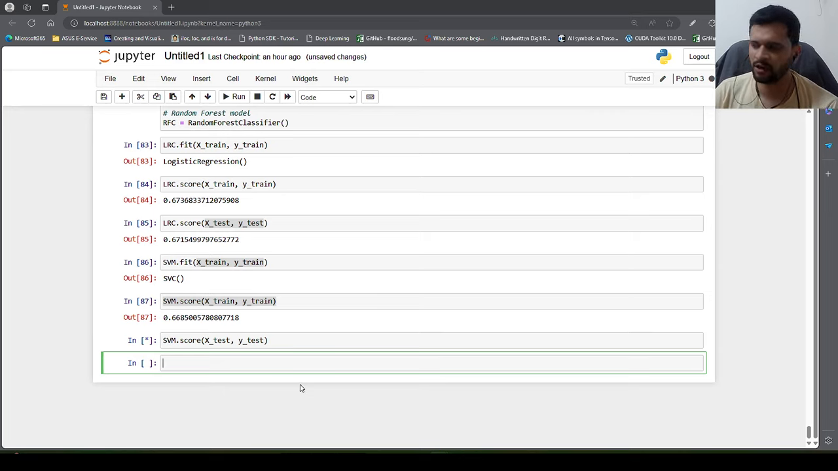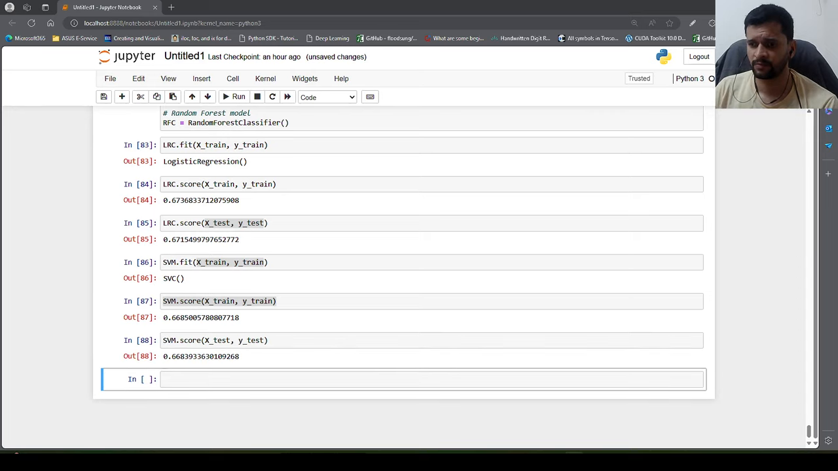Let's see how it is performing on the test set. I do not expect its performance to be very different from what we are seeing for logistic regression. It should be around 66-67% only on the test set as well. Let's see. Okay, the performance is similar, right? So these two models, the SVM and base logistic regression models, are of no use.